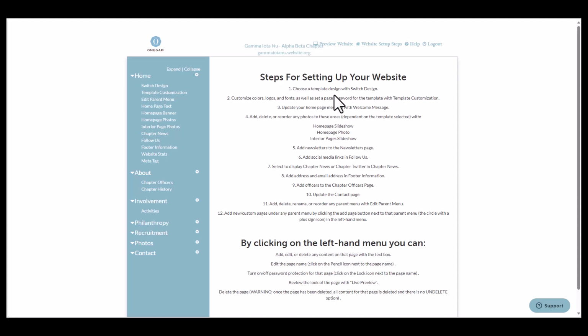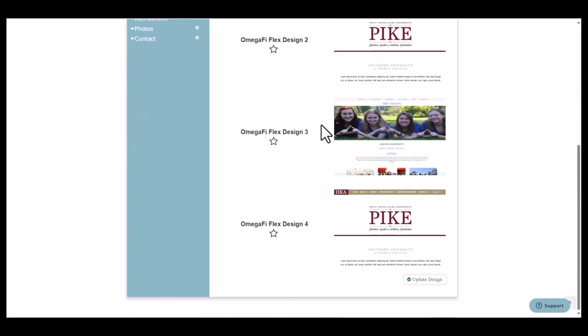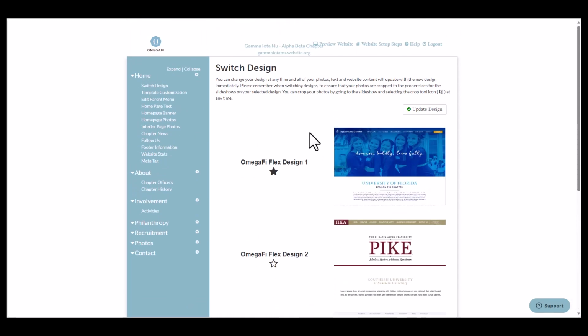So the first step will be to choose a template design with switch design. So that's here. And then from here, you can change which design you would like to show on your website. If you need to get back to the website setup steps, you'll click here.